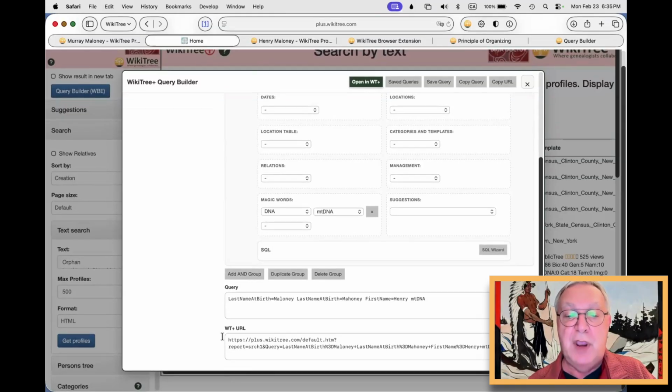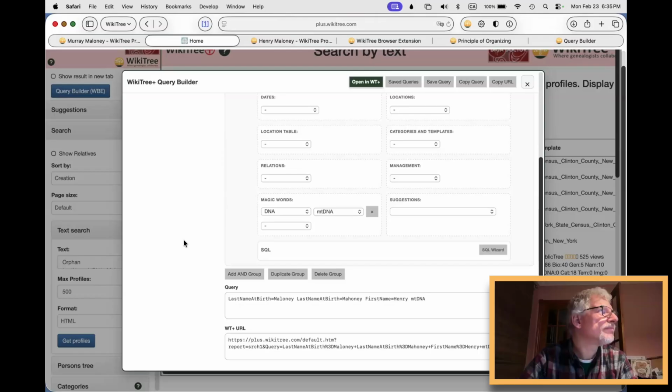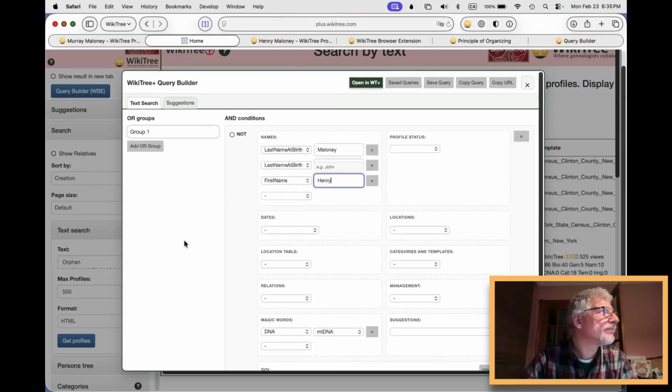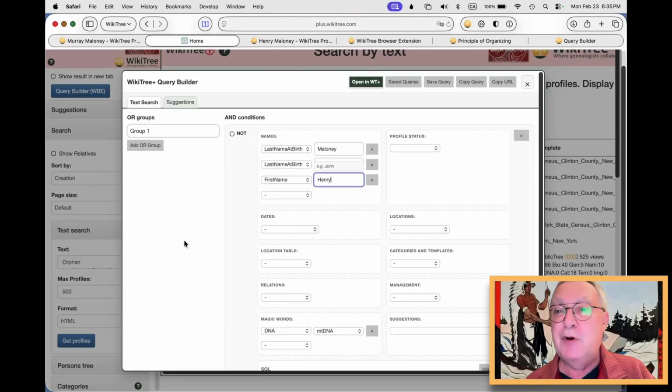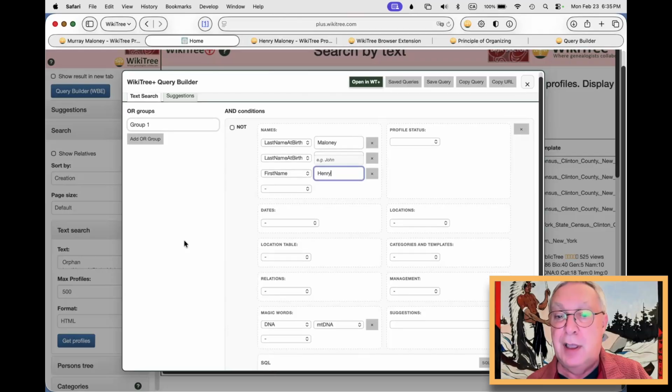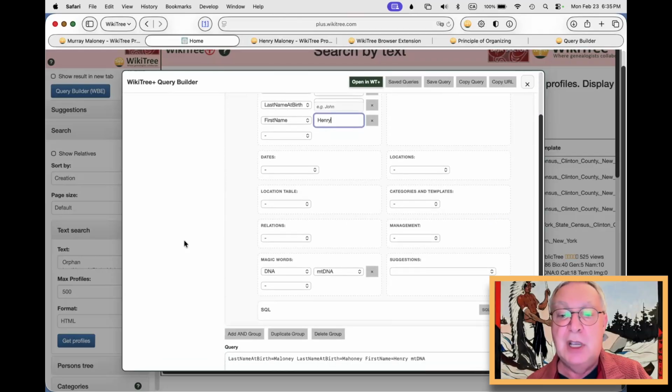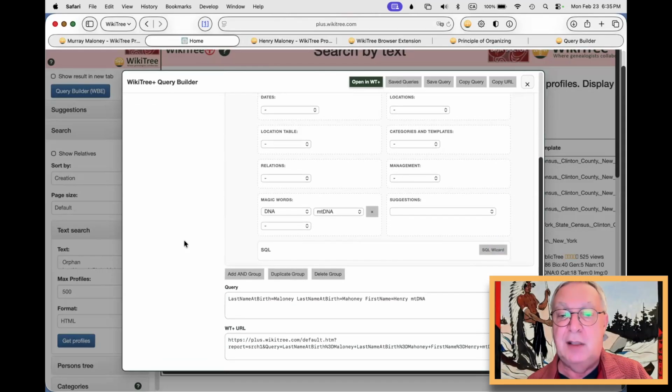And it also created a specific URL so that you can grab this URL and save it somewhere, if you want to put it on a page where you might want to hide it behind just a single word. Look for Henry. Okay? So, I'm not an expert on WikiTree Plus. I can't show you all the details of how you would use this, but my goal here today was to show you the basics, that this is all available to you.